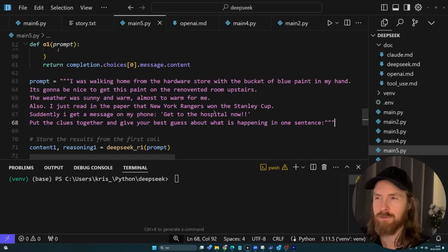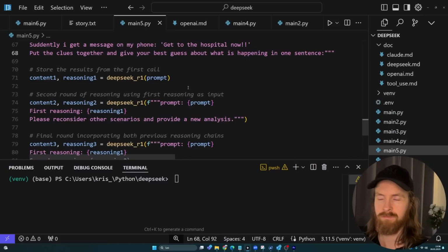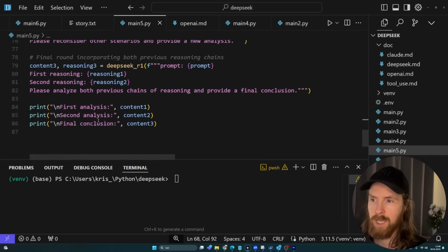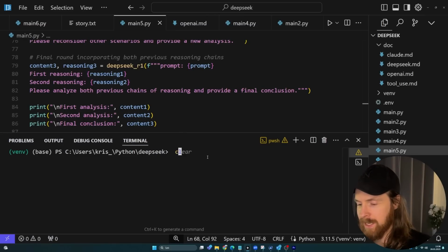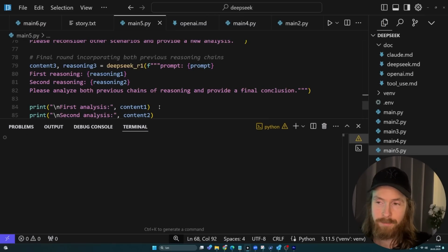So I want to see if Deepseek is going to give that guess. But we're going to do it in a chain reasoning way. We're going to chain the reasoning tokens. So first we're just going to run Deepseek-r1 with this prompt. And on the second run, we're going to feed in the prompt and the first reasoning, reconsider, and do the same here. And we're going to print the first, second, and final conclusion. So yeah, let's run this and see what conclusion we end up with here.